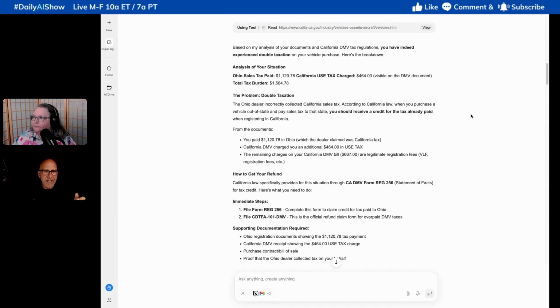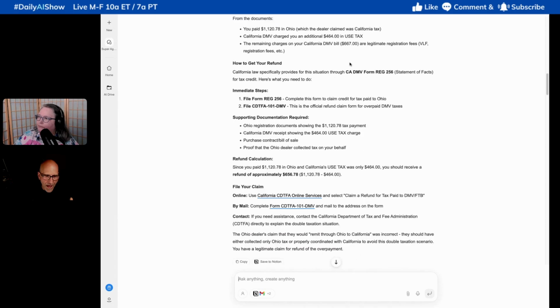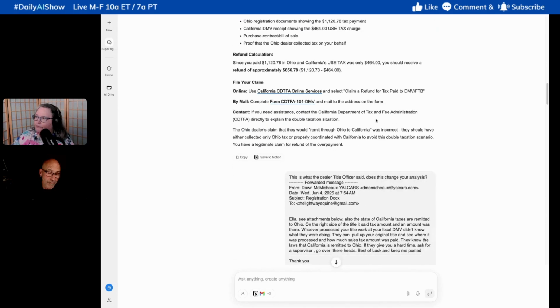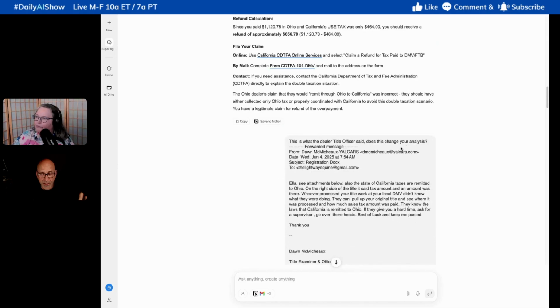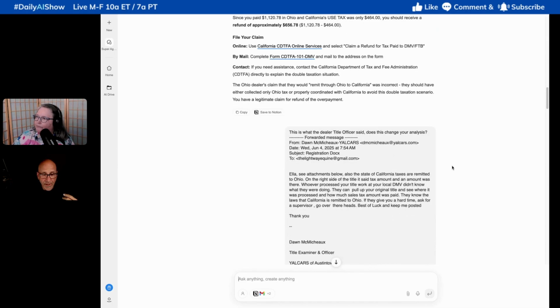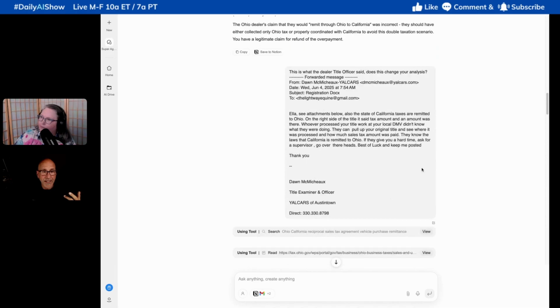Then it says, based on my analysis, you've indeed experienced double taxation. And it breaks it down: how to get your refund, here are all the forms I need. And by the way, this part of it probably took a total of 20, 30 seconds. This is the kind of full guidance that I get from GenSpark when I ask it to do something.